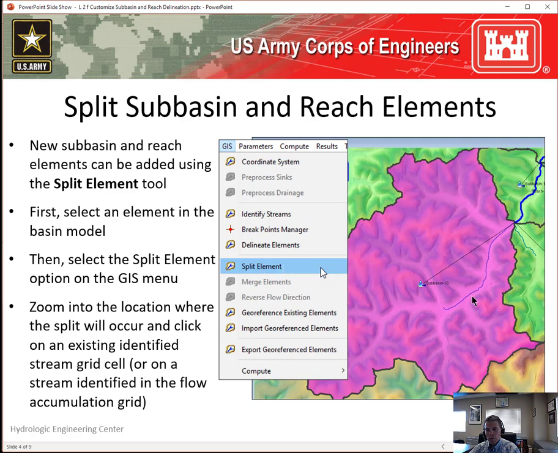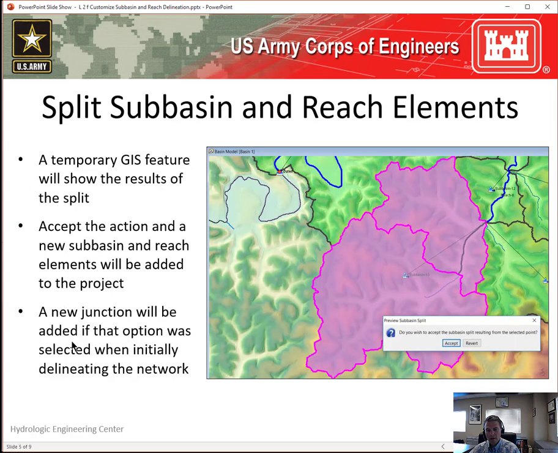And once you do that, you would zoom in to your basin model map so that you can make sure that you click on top of either the identified stream layer or click on top of the detailed terrain or detailed stream network that you can see within the flow accumulation grid. All right, so let's talk about that just a little bit more.